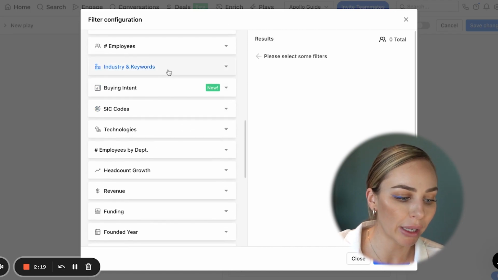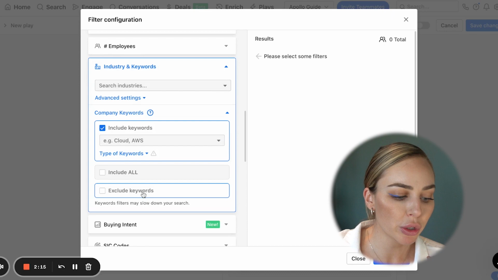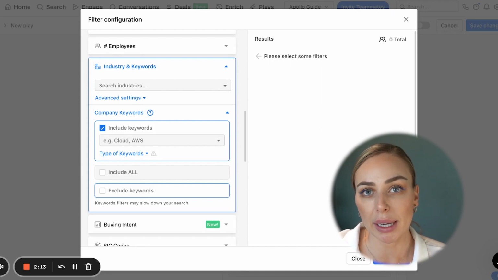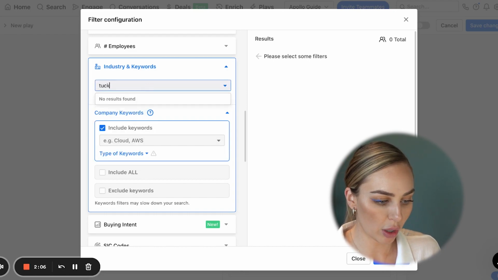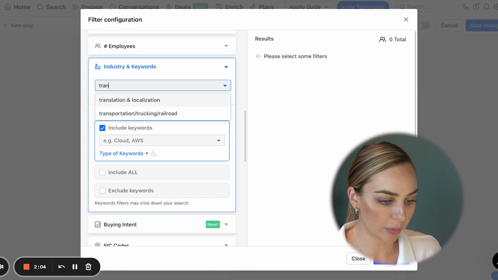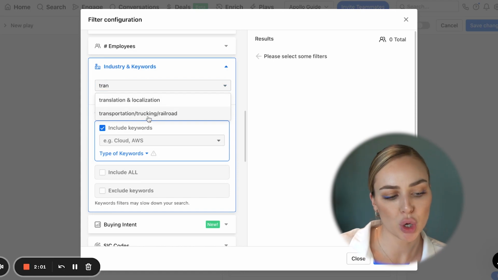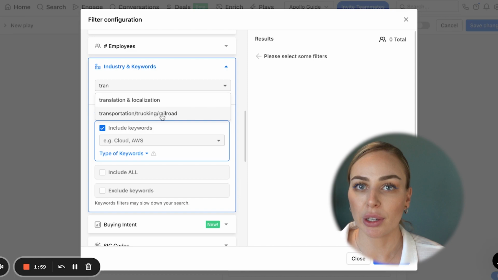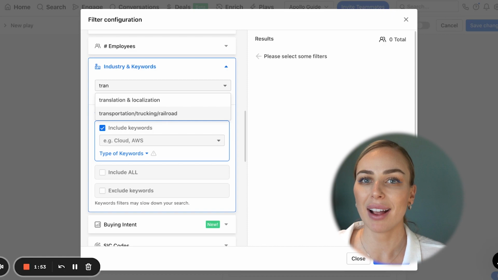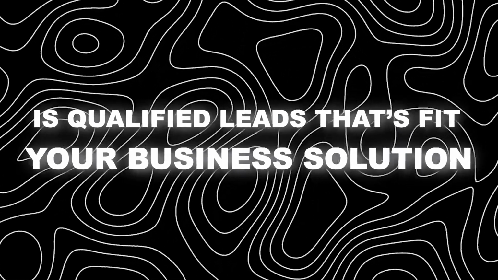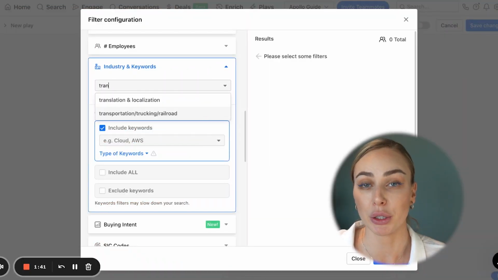As well as the thing that I love about Apollo is adding in an industry, but also then including keywords within the company. For example, say I'm looking at, let's just go trucking or transportation. See how it says transportation, trucking, and railroads? Maybe I just wanted trucking. So then I can exclude anything to do with railroads. So this gives you the precision of really making sure that your target audience is qualified leads that fit your business solution, and there's someone that you want to speak to.